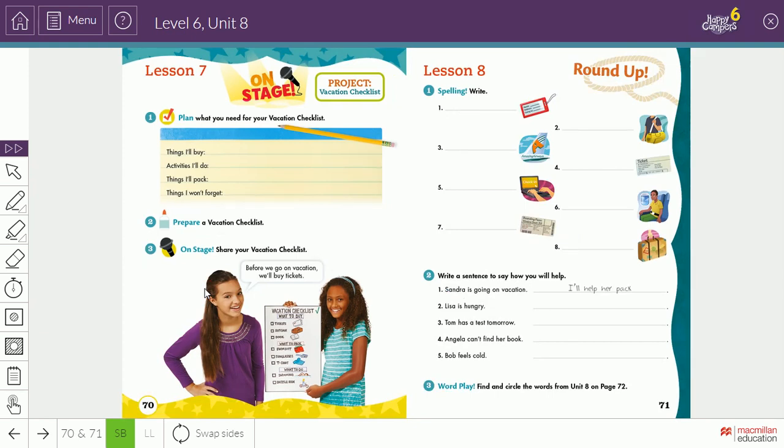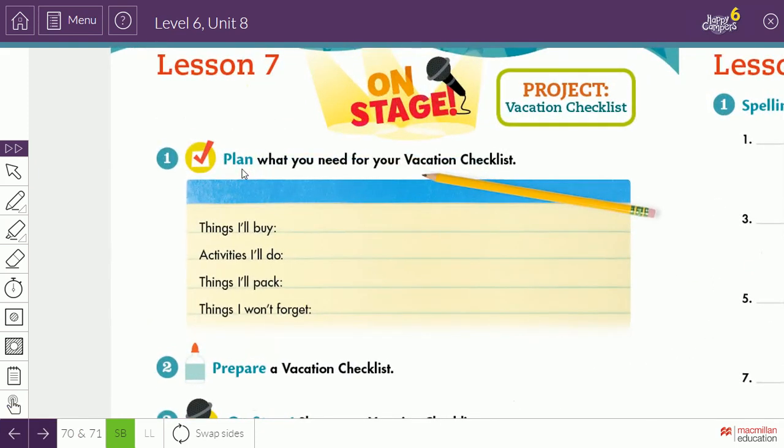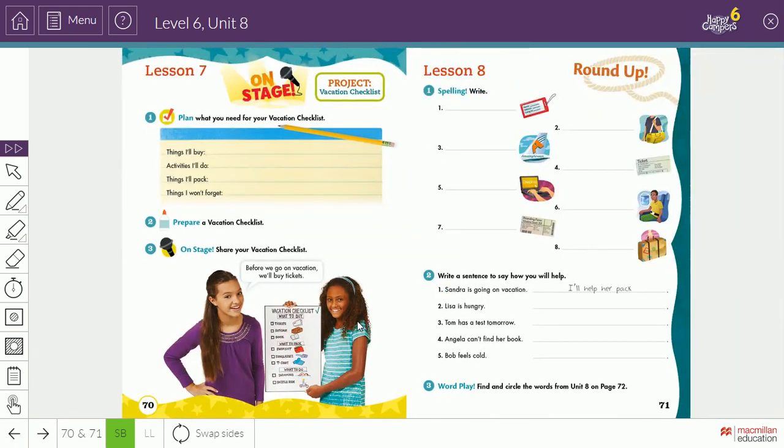What are you going to do here? Plan your vacation and do a checklist. Okay? Do a checklist like this one. Things you will buy, activities you will do, things you will pack, and things you will not forget. It's better to present your checklist in an audio and send it to me and tell me the things you will buy, etc. It's better to present your checklist and send it to me, in an audio or video, of course. If you can do a video, it's good.